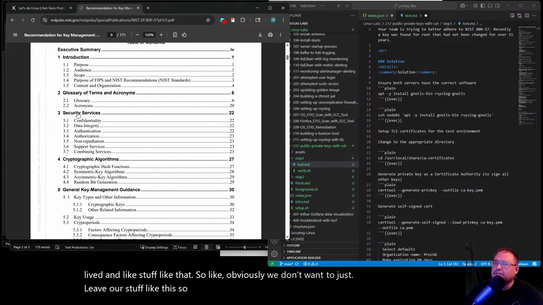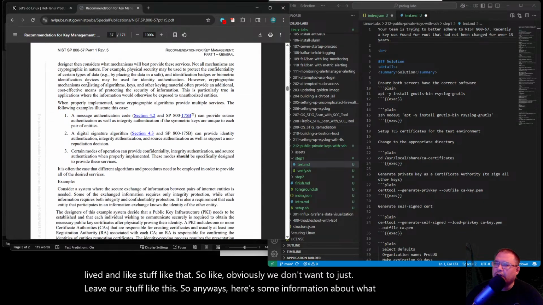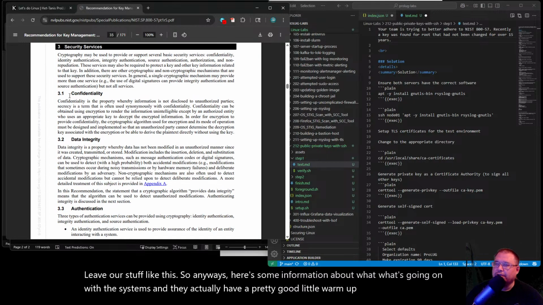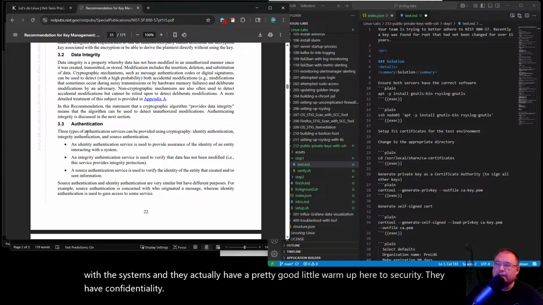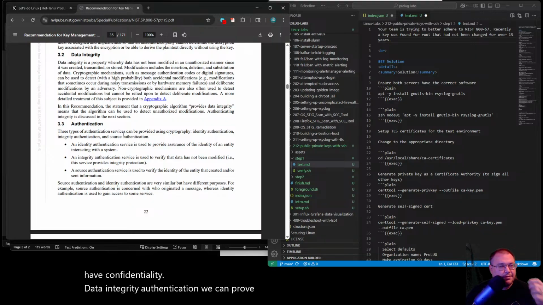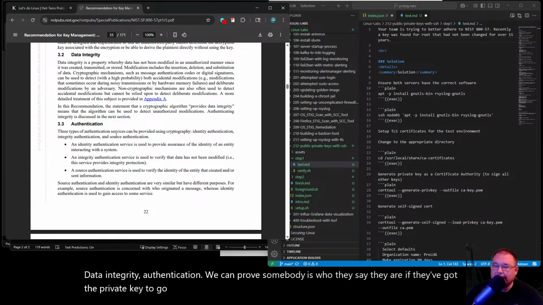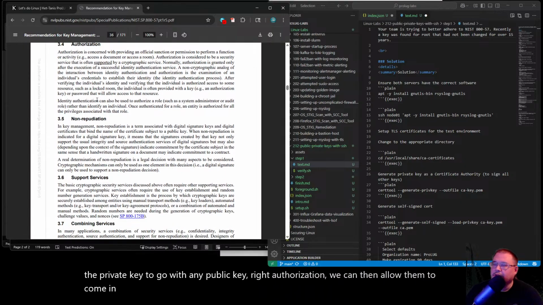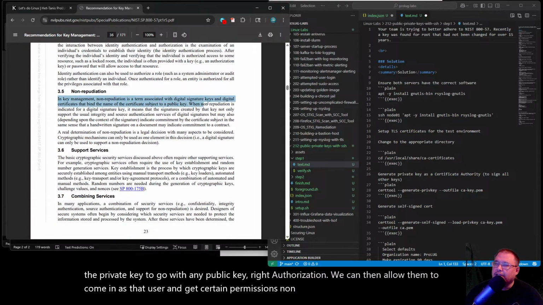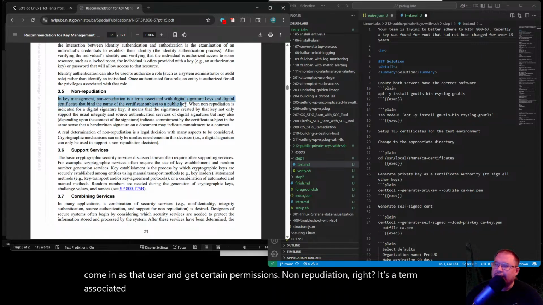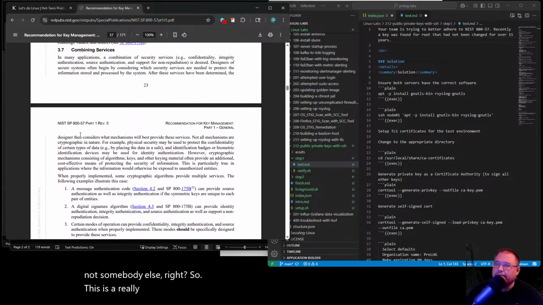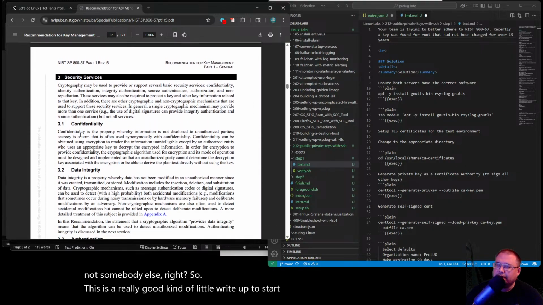So anyways, here's some information about what's going on with the systems, and they actually have a pretty good little warm up here to security. They have confidentiality, data integrity, authentication. We can prove somebody is who they say they are if they've got the private key to go with any public key, right? Authorization, we can then allow them to come in as that user and get certain permissions. Non-repudiation, right? It's a term associated with only the person that has the private key. They can prove that it was them and not somebody else, right? So this is a really good little write-up to start with how this cryptography stuff works.